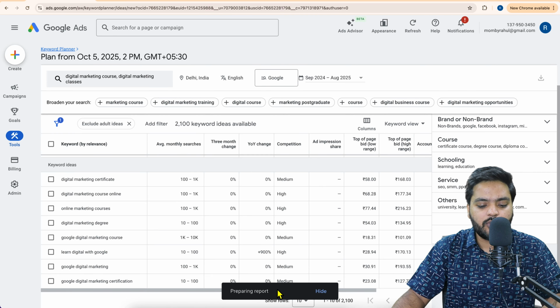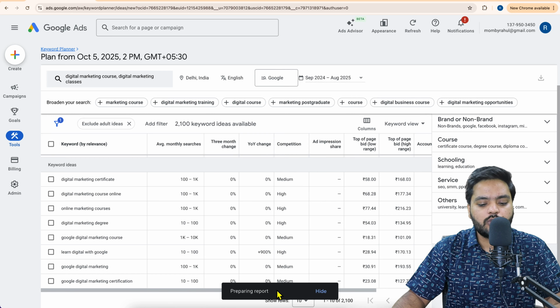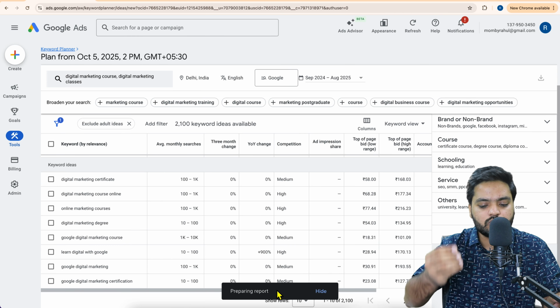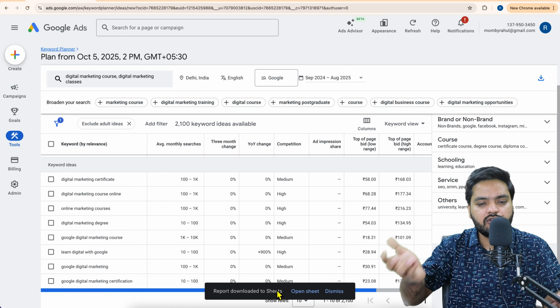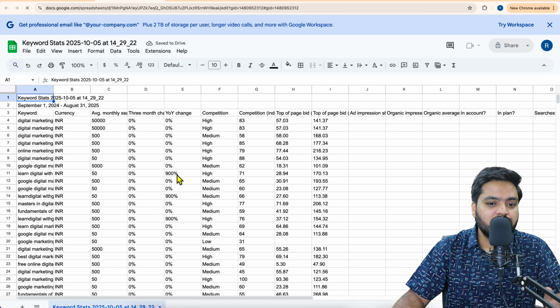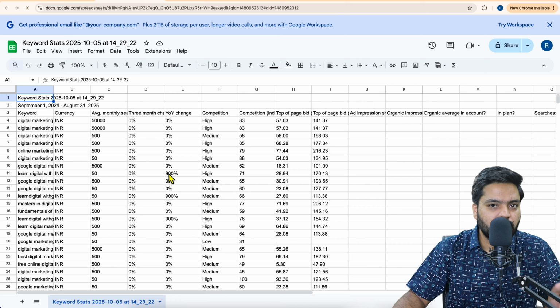Once it is preparing the report, and once it is done, it will show you the option to open the sheet. You just need to click on that, and all this data, that is 2,100 keyword ideas, will be exported in a Google Sheet. So just click on open sheet. And now you can see all the data is being exported into the Google Sheet.